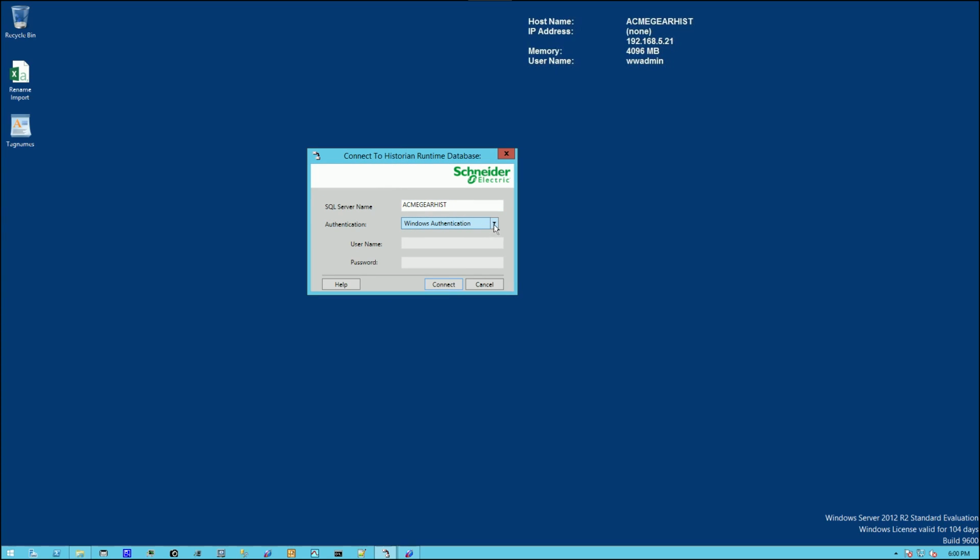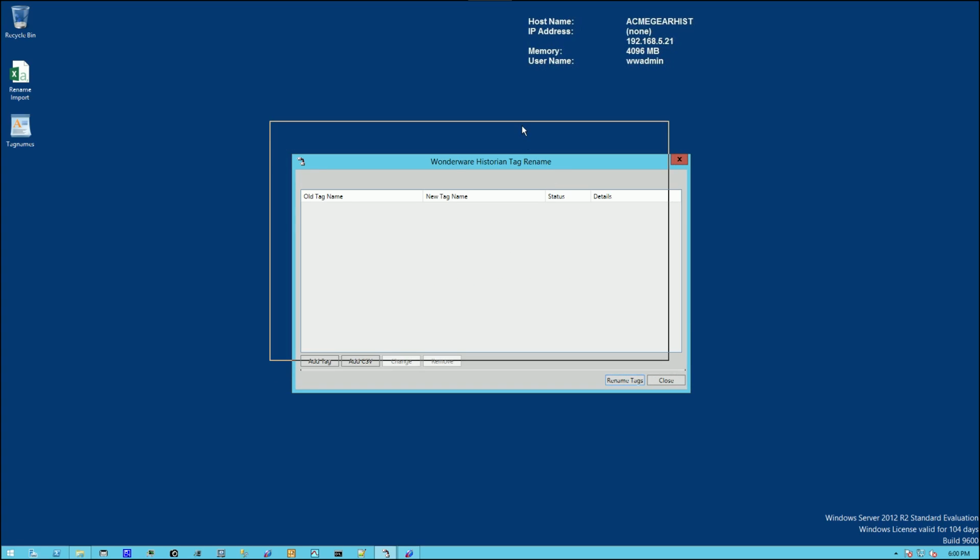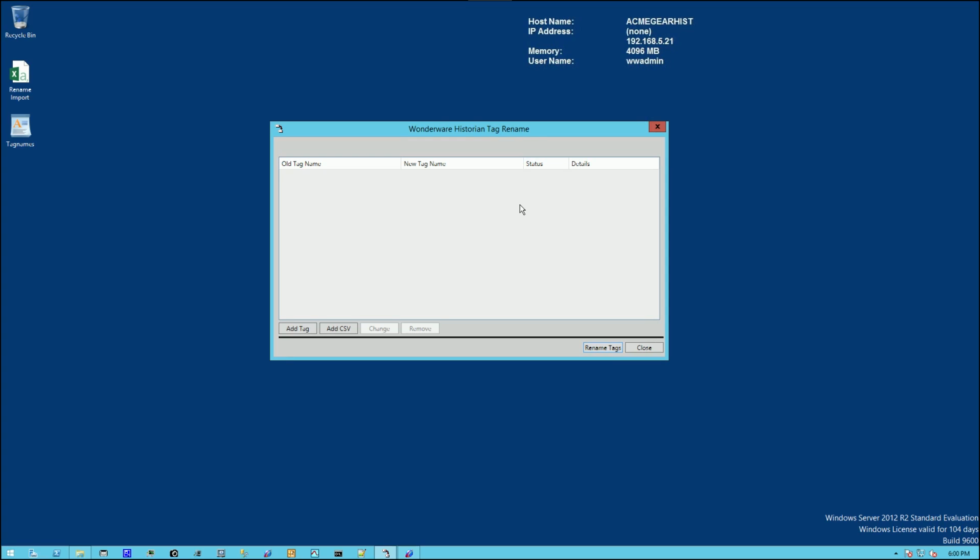You can log in through Windows Authentication or SQL Server Authentication. In this case, I'm going to use SQL Server Authentication. You can use Windows Authentication provided that the logged on user has the appropriate rights to the runtime database in SQL Server. So once I've put in a username and password, I'll click on connect, and I'll get this informational message, a reminder, to shut down and disable the historian before continuing. And I select OK. Now I'm going to demonstrate two different methods of renaming tags using this particular utility.